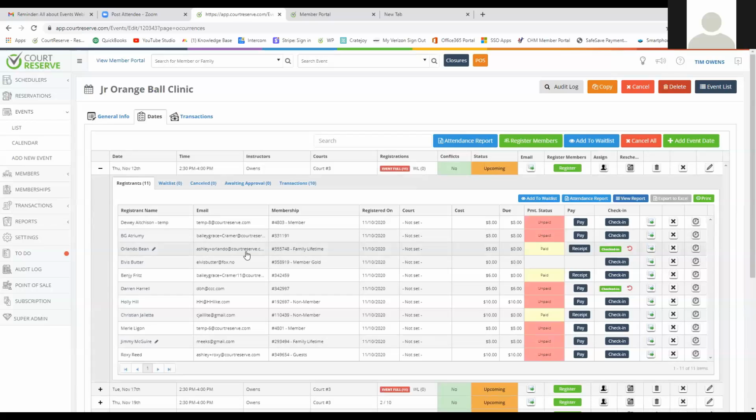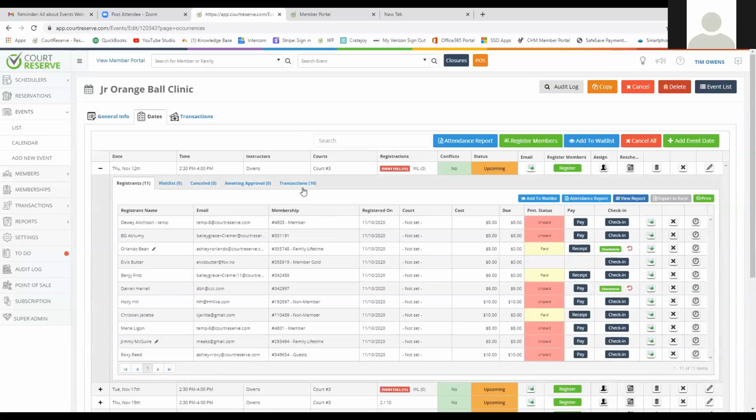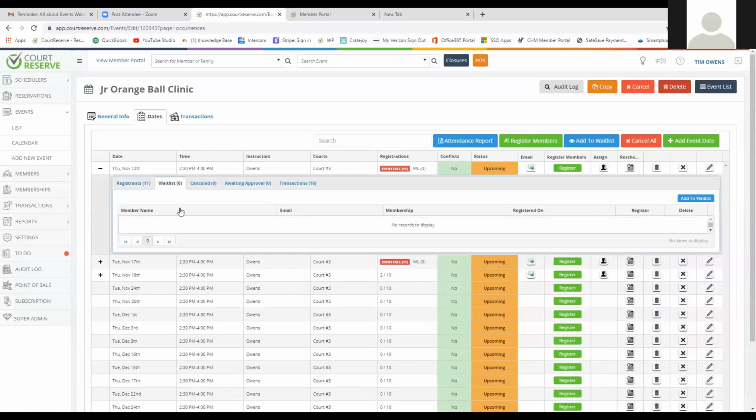Okay. So a couple things. We have our reoccurring dates here. You can see all of our dates. You can see that there are a couple of tabs here. You can see this is our registrant list. We have a wait list. So if anybody was on the wait list, it would show here. You can add someone to a wait list. We have a canceled. We have awaiting approval. So of course, if you've turned approvals on, then they would show up here. And then we've got our transactions tabs again.